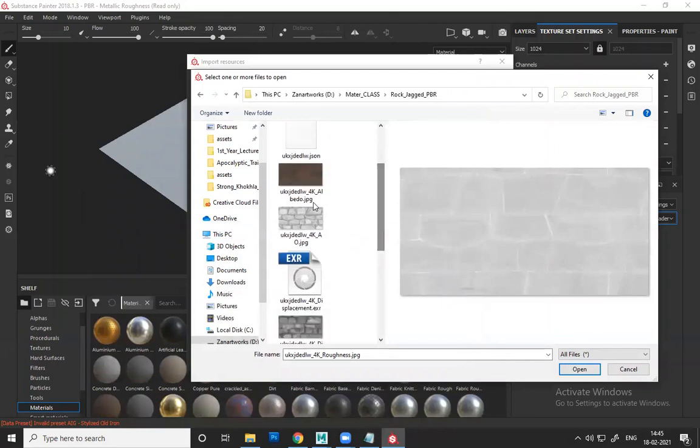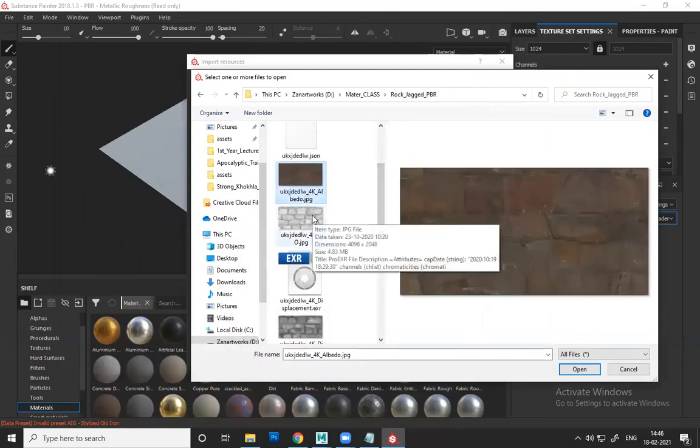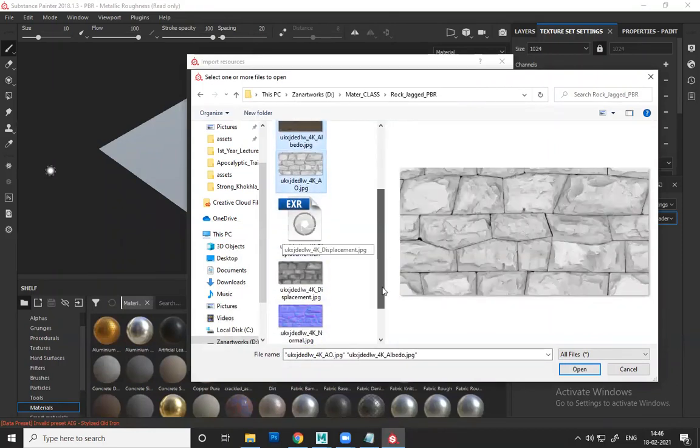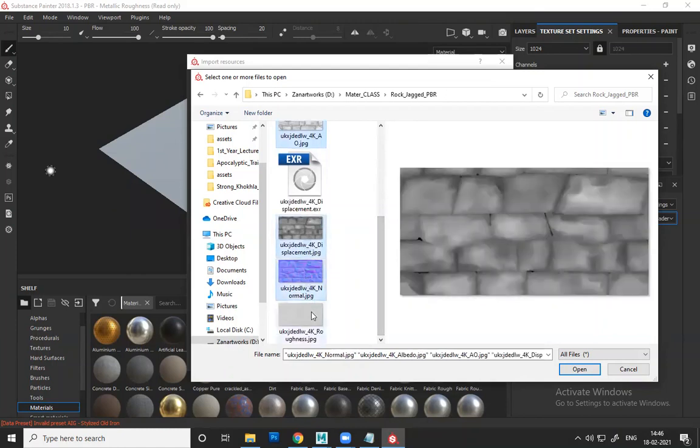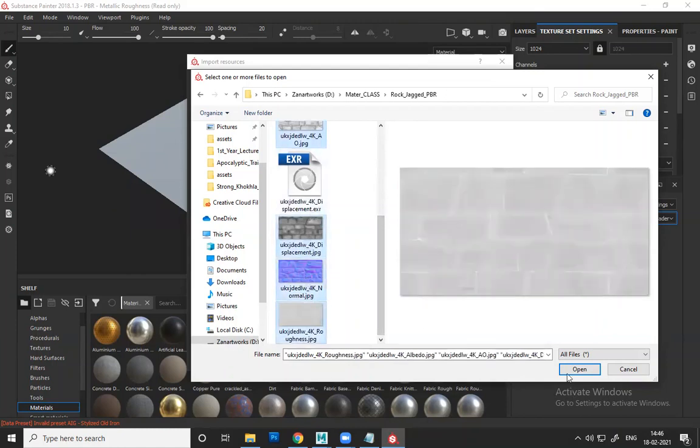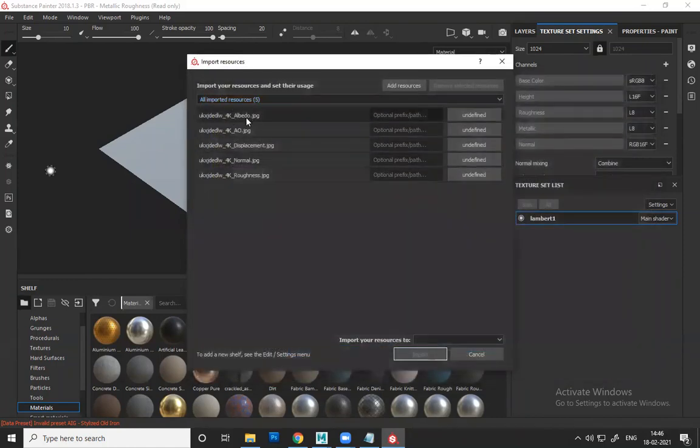So what I'll do is I'll import all of these maps quickly into my Substance Painter. I'll leave the displacement EXR as it is because I don't need it right now. See, here I have the bunch of maps. I have the maps that I want. I'll put them into the texture folder of Substance Painter.